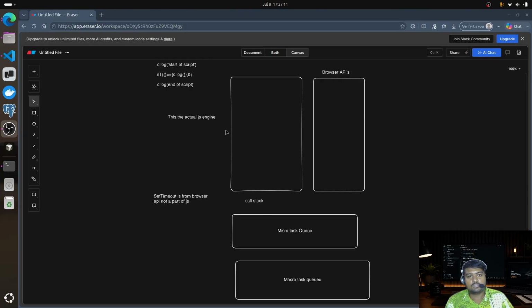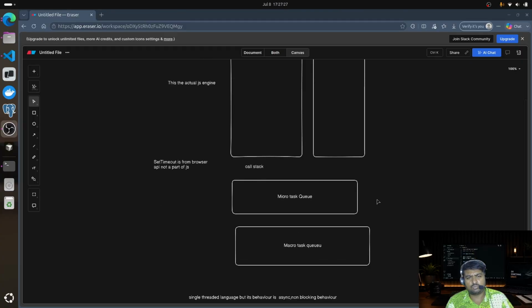So first I have written, this is the call stack, where all the code is being executed in the JavaScript engine. This is the actual JavaScript engine we hear about, and these are the browser APIs, and this is the microtask queue, and this is the macrotask queue. So what are these and why do we actually need to learn this?